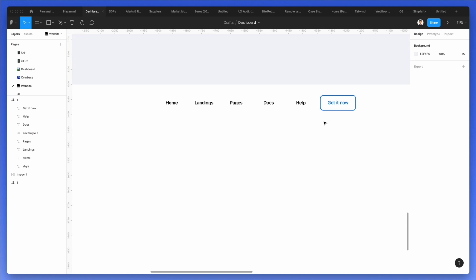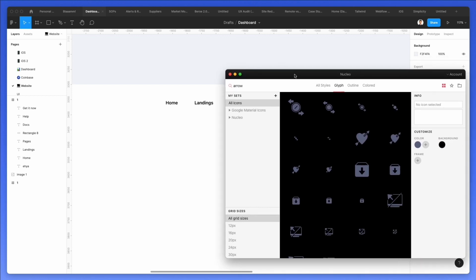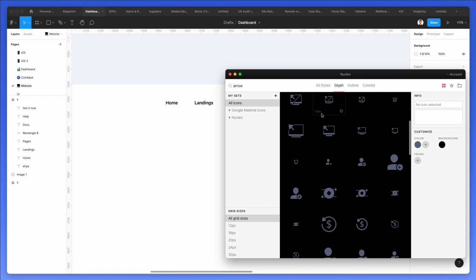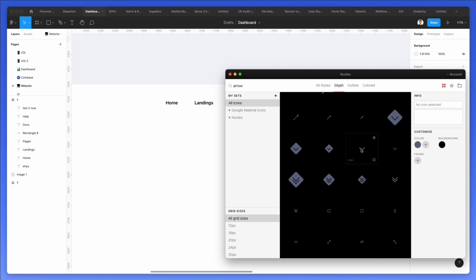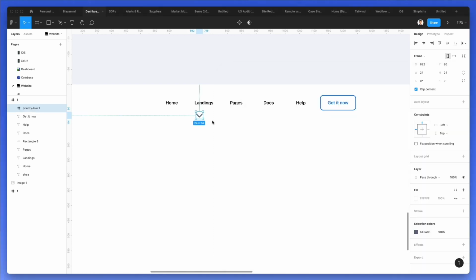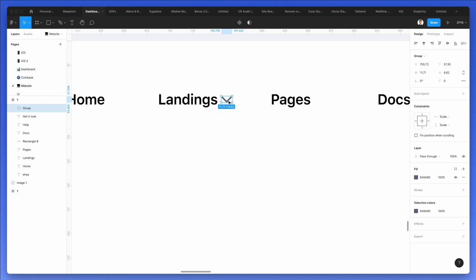so at this point we're going to add an arrow on the side of some of these menu items. So I'm going to write arrow inside of Nucleo Icons, which is a free icon management software which you can download by simply googling Nucleo Icons, and you're going to find their official website right away, so that you can leverage this, in my opinion, amazing resource.